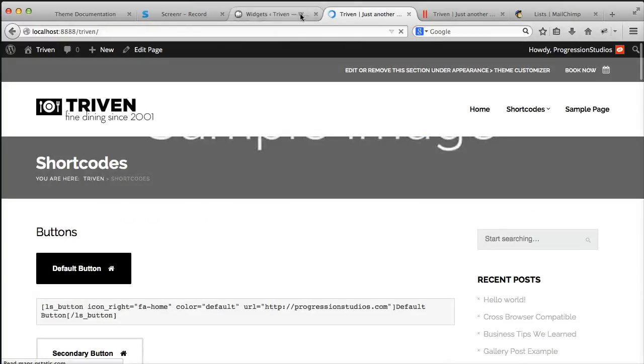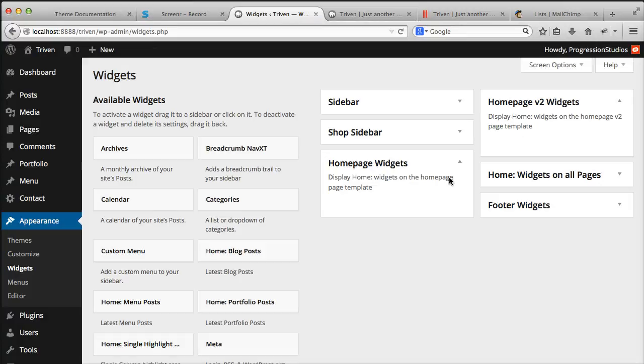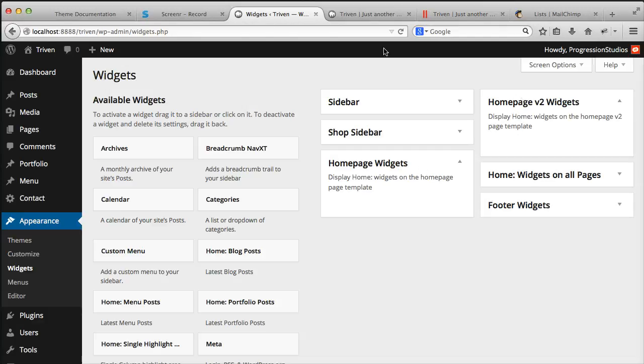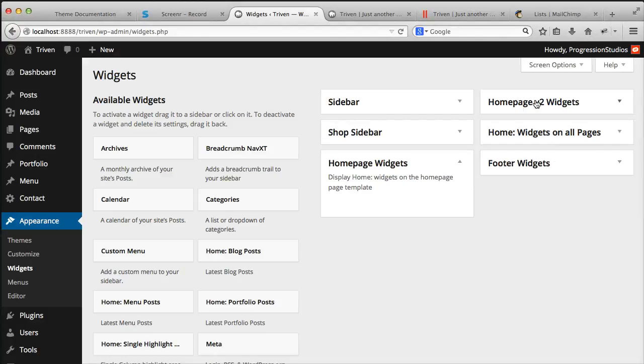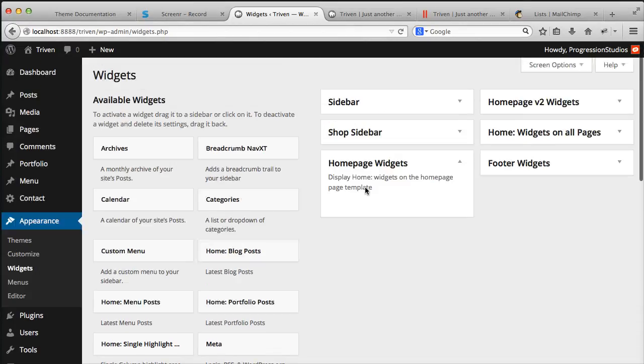Then the other ones are actually on the home page, and there's two homepage templates. They work exactly the same. The only difference is one can be selected with homepage version 2, and we just thought that some users might want to create a second homepage with a widget, so we added that in, but they work exactly the same. What you want to do is drag in any of these home widgets into the home widget area.